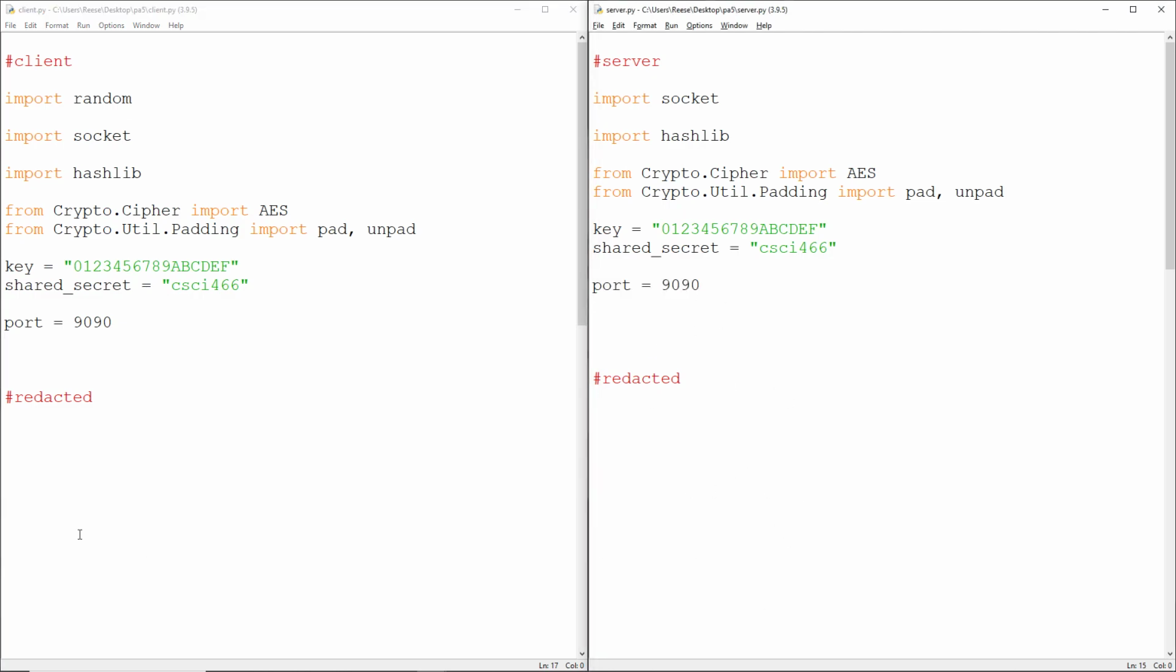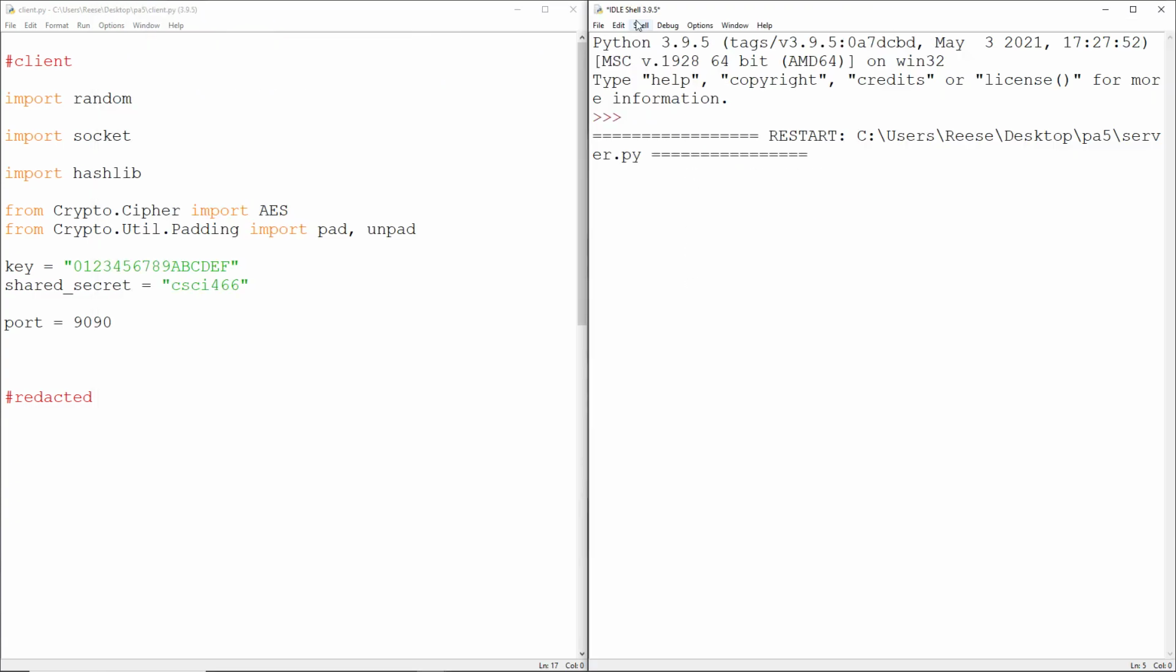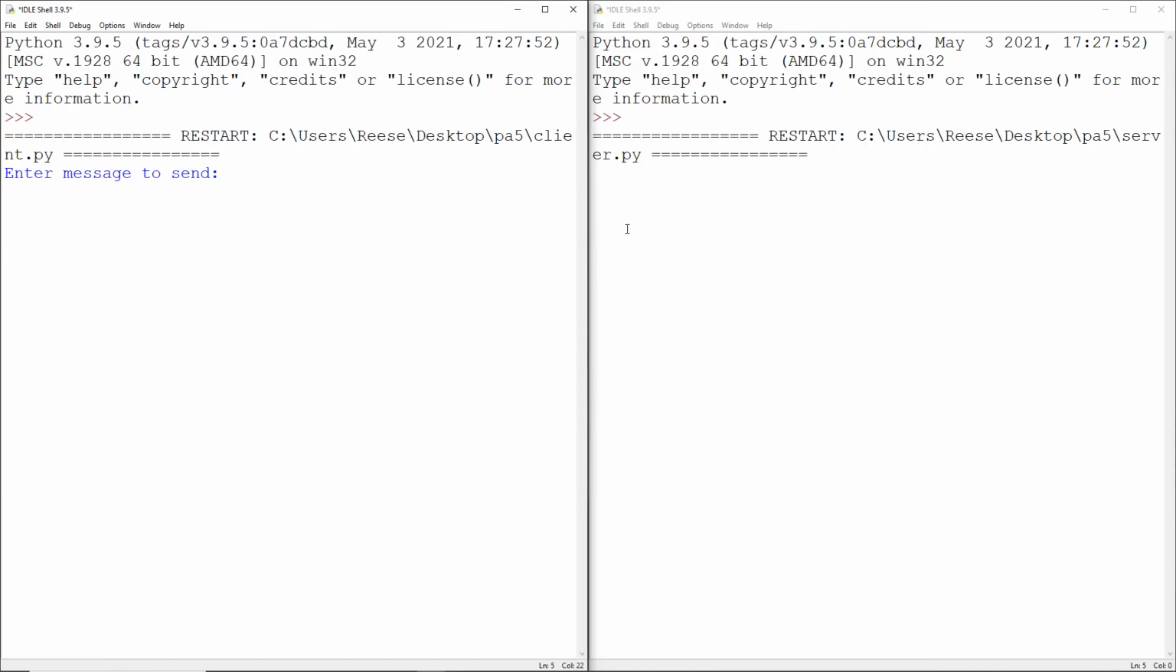And I have some code down here that is redacted so you can't see it. Obviously, you want to start your server program first, because it's going to bind to a port and then start listening for messages. Then, on the left, I'll start my client program, and the first thing it's going to do is ask for a message to send to the server. Okay, so we're going to send this message to the server.